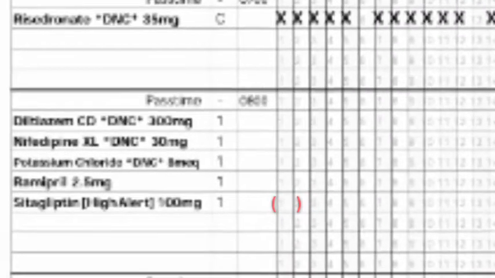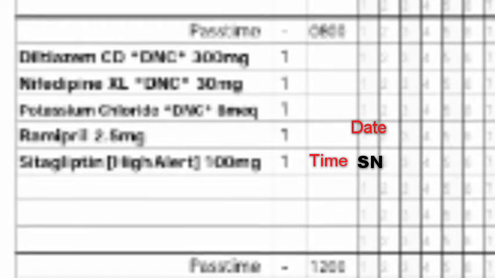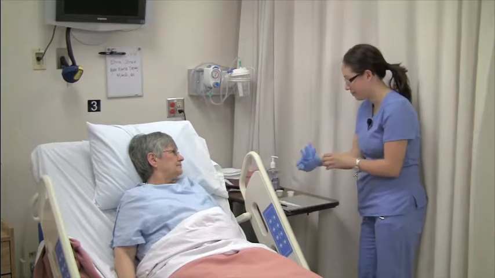Next, initial the MAR in the space corresponding to the medication date and dosage time immediately after the client has taken the medication. Finally, remove your gloves and perform hand hygiene.